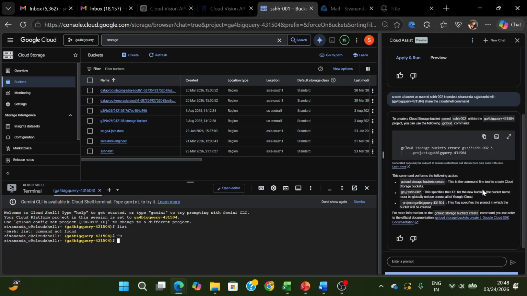Let me see. Okay, see, this is what it has given. gcloud means Google Cloud. This is storage buckets create. gs is Google Storage, this is the starting point, and then colon, double forward slash. What is the name? SSH. And then in the project. Let me open this and see whether it is doing it or not.